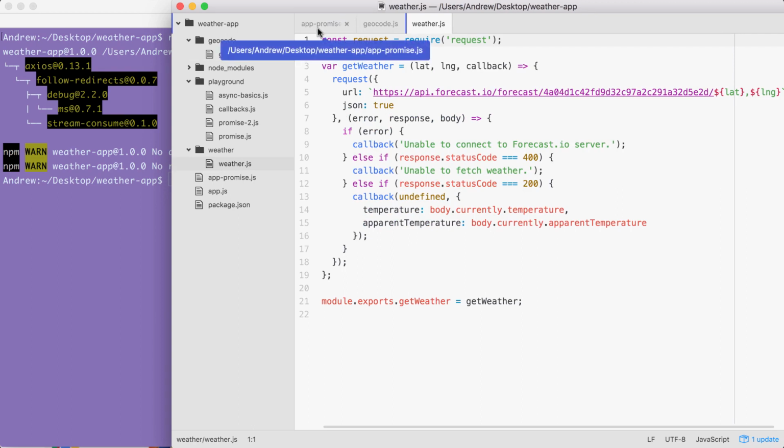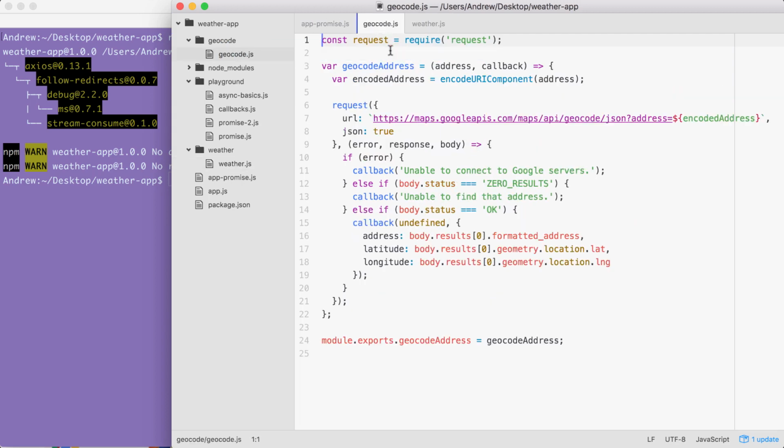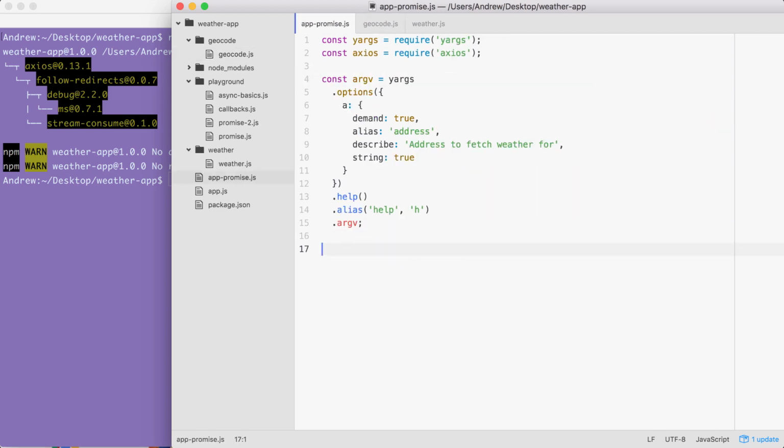The first thing we need to do is encode the address and get that geocode URL. Now this stuff happens inside of geocode.js. So what I'm going to do is actually copy this line exactly, where we create the encoded address, and paste it over here, down below the argv variable. Now we do need to tweak this a little bit. The address doesn't exist. What we have is argv.address. Perfect. And now we have the encoded address.